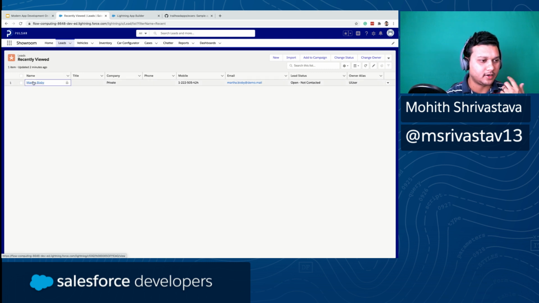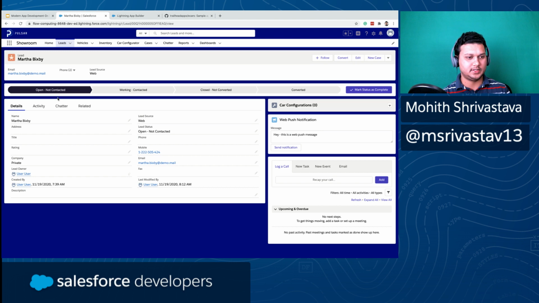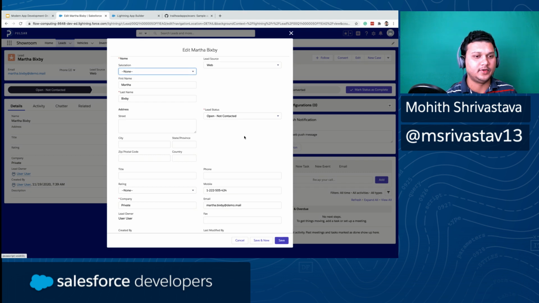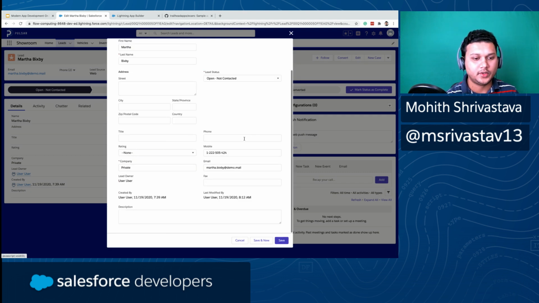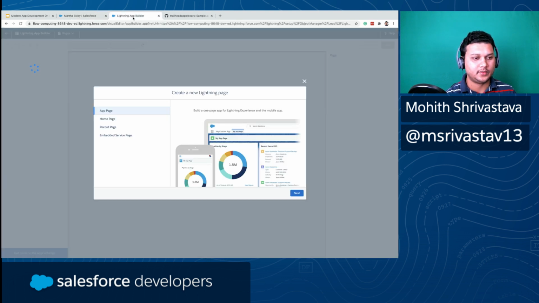Now, when you actually click on the record, you go to what we call the detail view. So this is the detail view. And when you edit the record, that we call the edit view. That's how Salesforce gives you an out-of-the-box UI to work with your object and the records. So in this scenario, we're going to create our own application page.